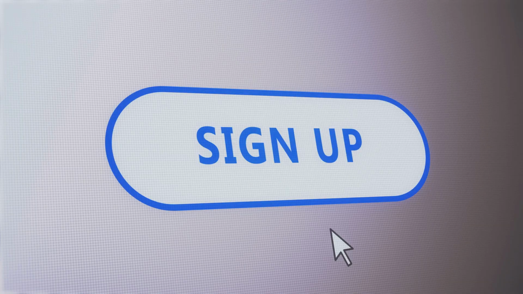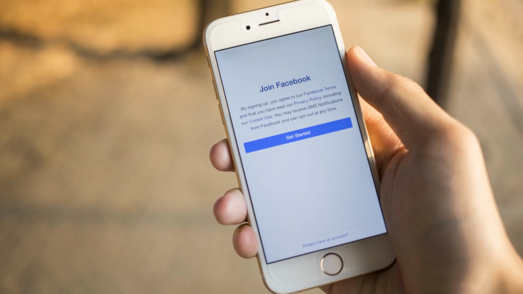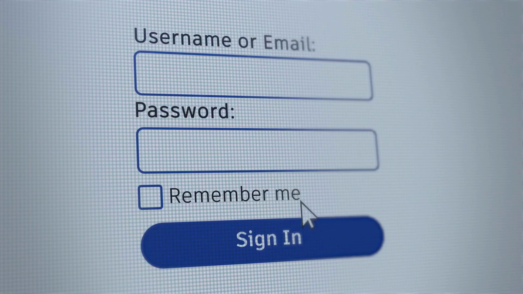On the home page, click Create New Account. If you're using the app, tap Sign up for Facebook. Step 3. Enter your personal information.